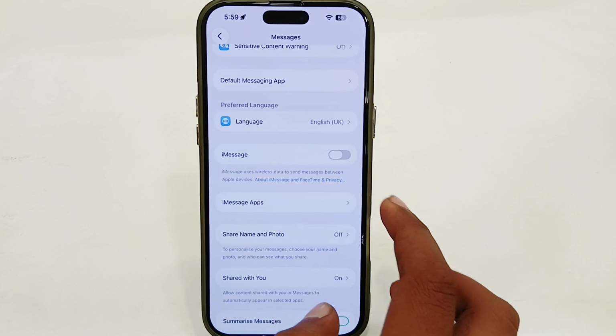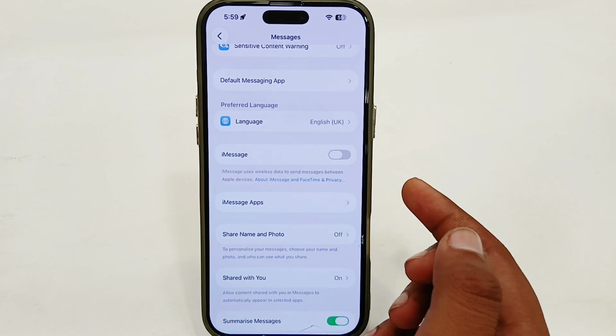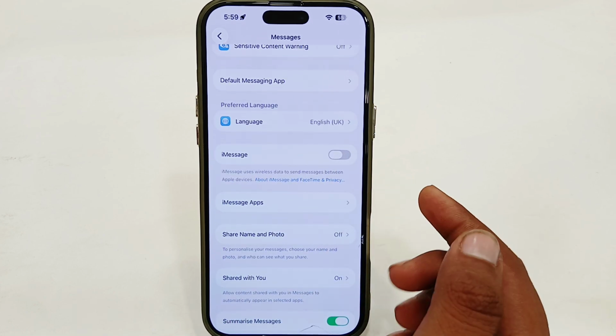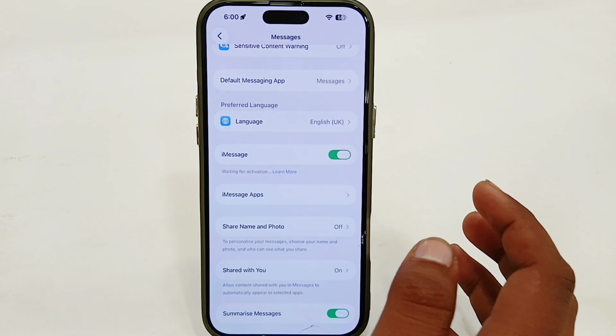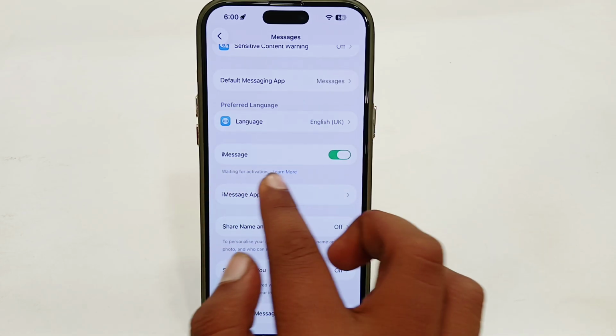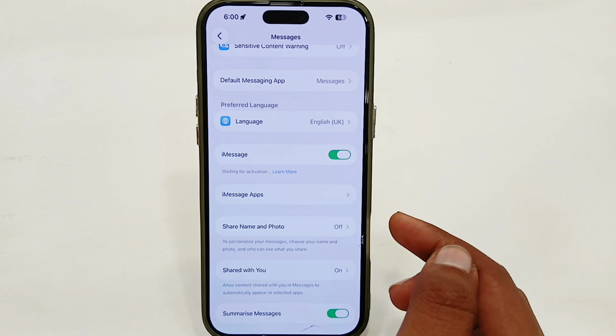Just scroll down and you will get a toggle in front of iMessage. You have to enable that toggle to activate your iMessage. So now simply tap on it and it will be enabled. You just have to wait until it finishes waiting for activation.